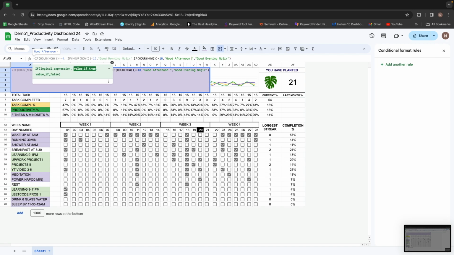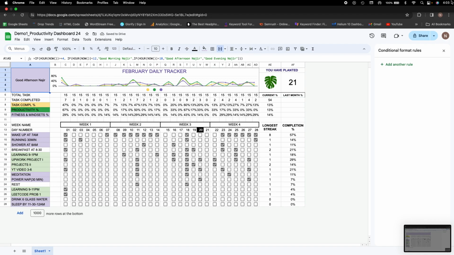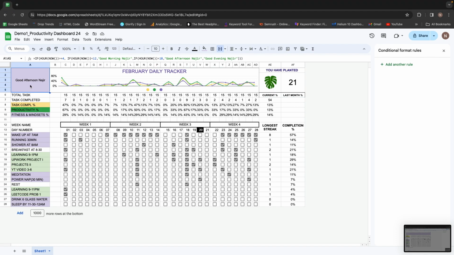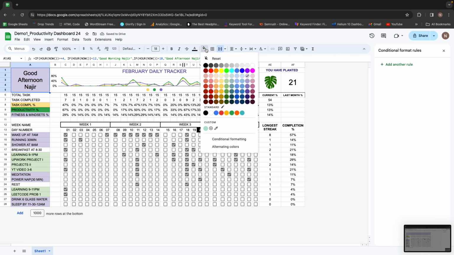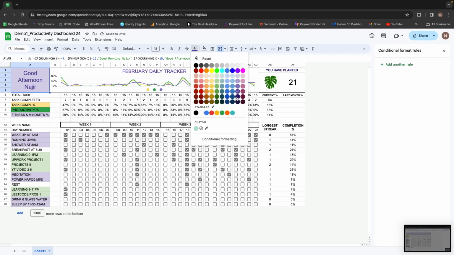So good afternoon Nazir. You can see that the time is still less than 18, it is 4 now. Sorry, less than 18, so it is 4 now, so it's telling me good afternoon. This is how we can build logic using IF functions. Let me format it properly. Let me make it a little bigger, I want 18, and I want to change the color to the same as the dashboard color, a little dark.